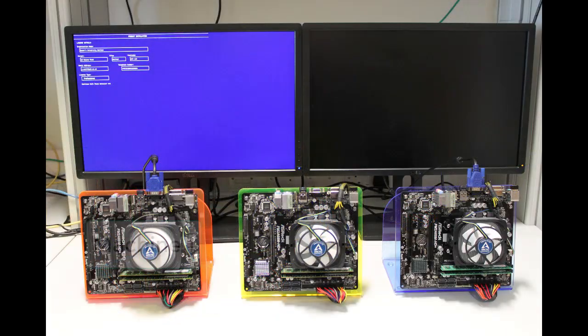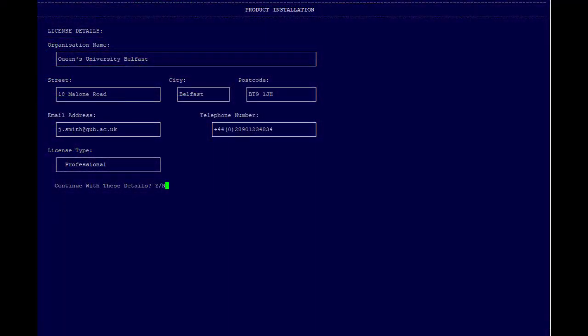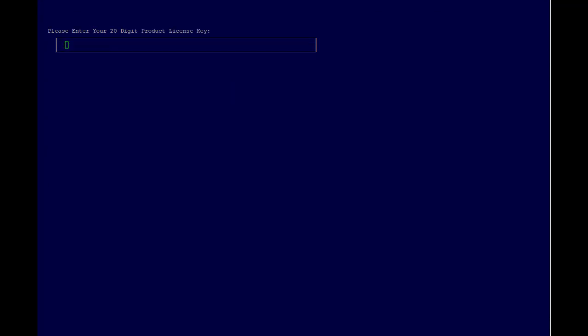Here we are on machine number 1, our genuine user, activating their new software that they've just purchased. For the purposes of this demo, their details are already filled in. Now they enter a product key. Standard stuff so far. But when they proceed, the system will now enroll the DRAM PUF.